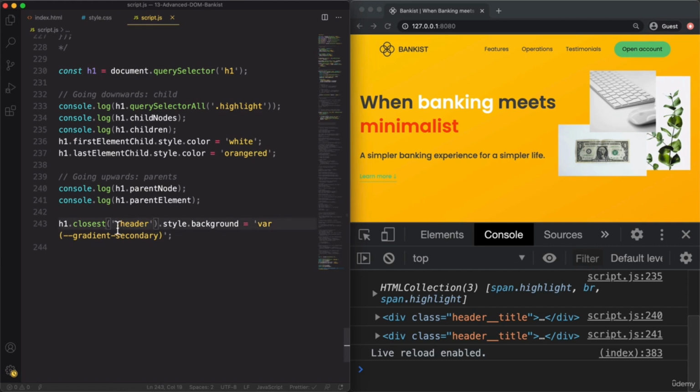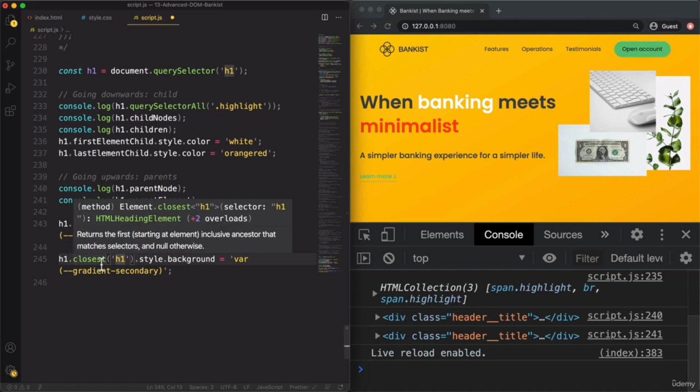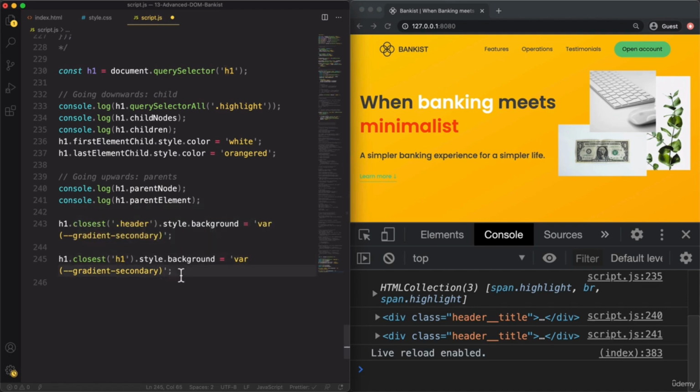Now, if this selector here actually matches the element on which we're calling closest, then that's actually the element that's going to be returned. So let me also show that. So we are calling this on the h1 element. And so if we're looking for the closest h1, then that's going to be exactly the element itself. And so, as I just said, then that's going to be the one that will be returned. Let's make this a bit more prominent here. And so you see that indeed, now this is the h1 element itself.